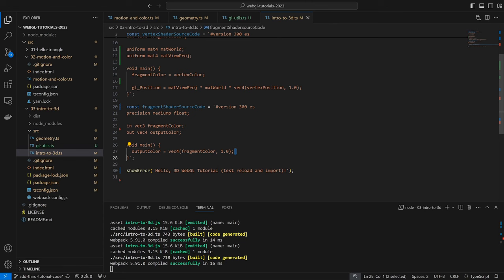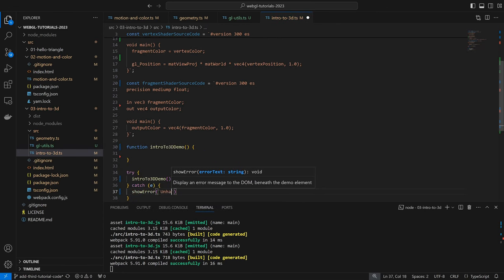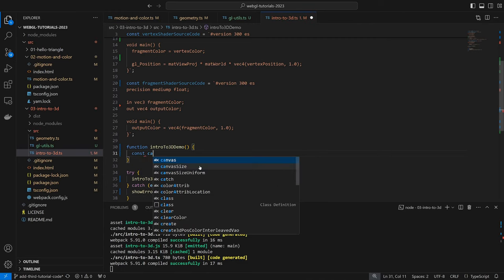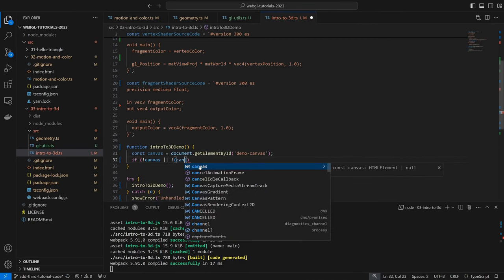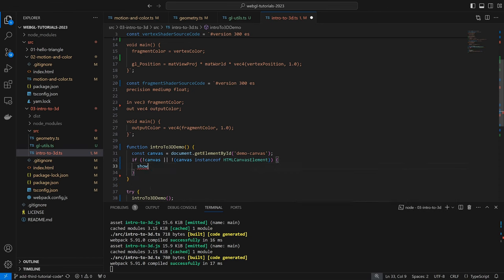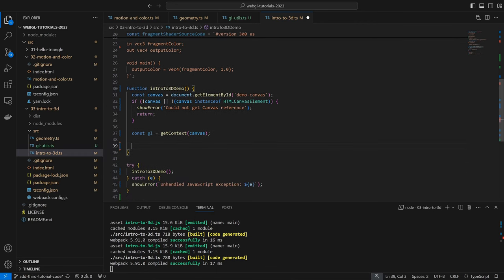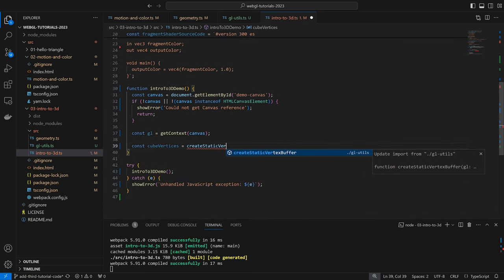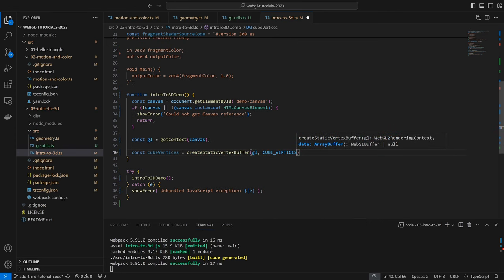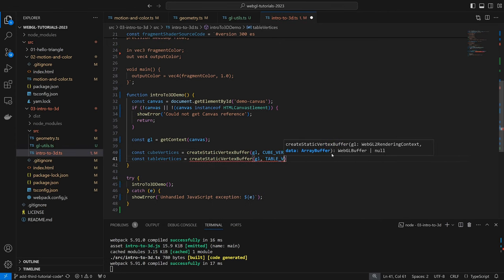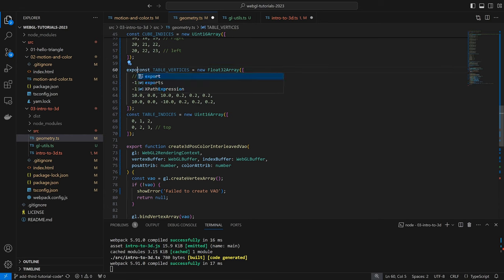On to the actual demo. We'll wrap everything in a nice try-catch block to show unexpected errors on the page, make a demo function, we'll get the canvas, GL context, all the same stuff you've seen in both of the previous videos. Next, we'll create our vertex and index buffers with those helper functions that we snagged from the last tutorial code. Whoops, I forgot to export a couple things. Let's fix that.